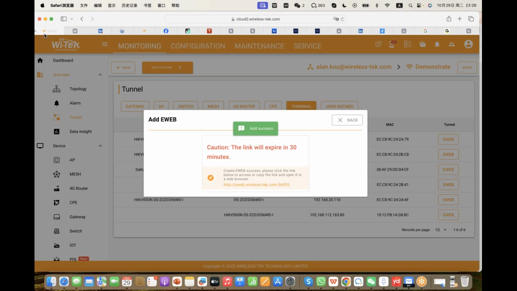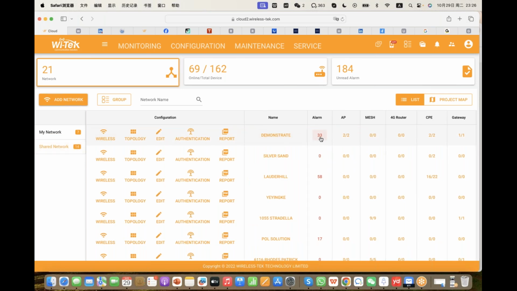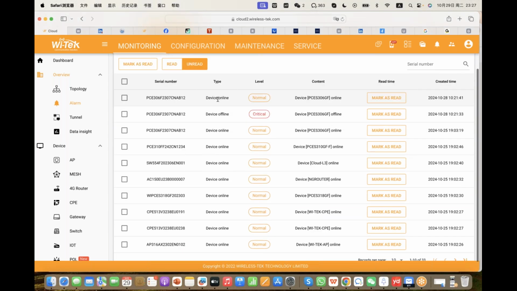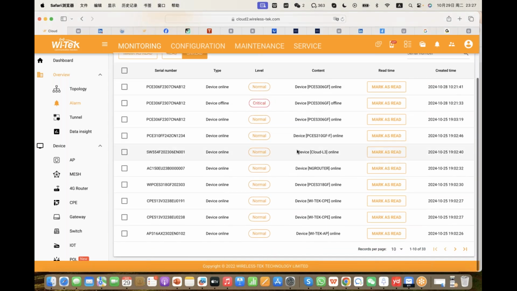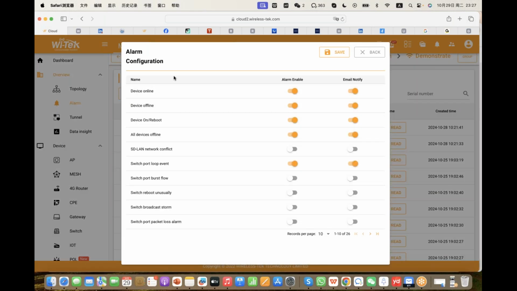Later, when we come back to this page, I want to show one more thing. This project has some alarms. We can set all the alarm information, like some device online, some device offline, some switch reboot. We set all the alarm information here. You can open the device online alarm by email or by notification here, and the device reboot, or even all devices offline, some switch port groups. You can get all the alarm information. So it's convenient that you can remotely control your project by our app.